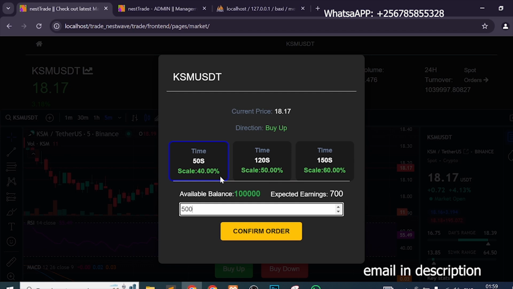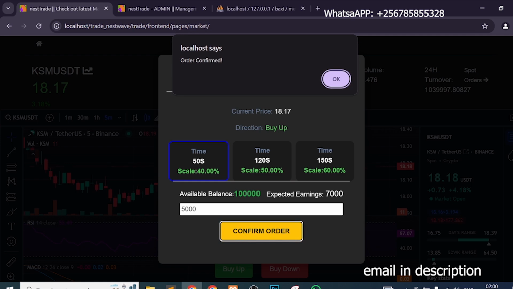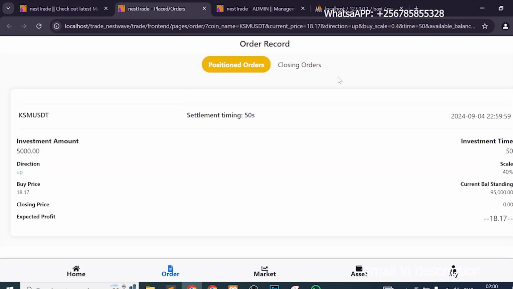You know, these people fear this thing, so I'm like, let me buy this, but this is little money. Let me buy 5. Straight up, I'm confirming the order. Press OK. So now I'm seated back and relaxing. You can see that KSM USDT is what I'm buying, and within this timing, what will be my profit? The closing price isn't gotten. This is just expected profit, but what are we going to earn?